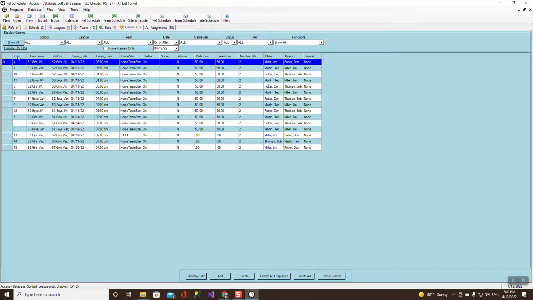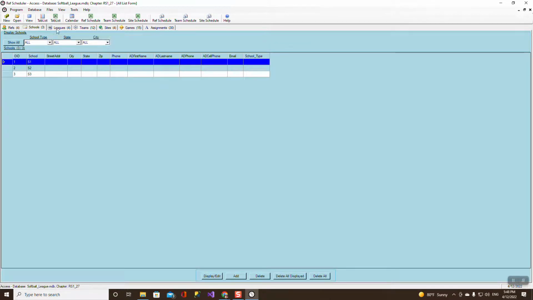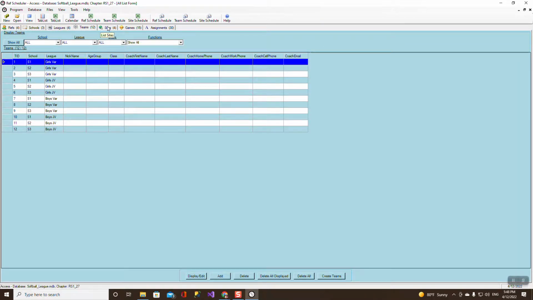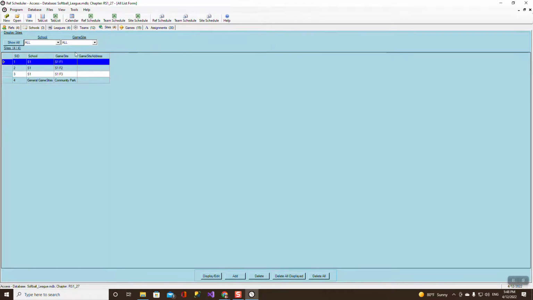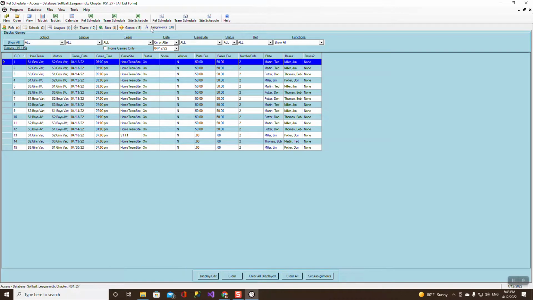Now it's showing us the games. So these are the 3 games that we added, the 18th and 19th and the 20th, and we put the site to be S1, F1 in the first game there. We put those refs on the game. Excuse me, and those are the schools, the leagues, the teams. See, they don't have a nickname because they don't need it. They're uniquely defined by the combination of school and league, the sites, the games, and the assignments.